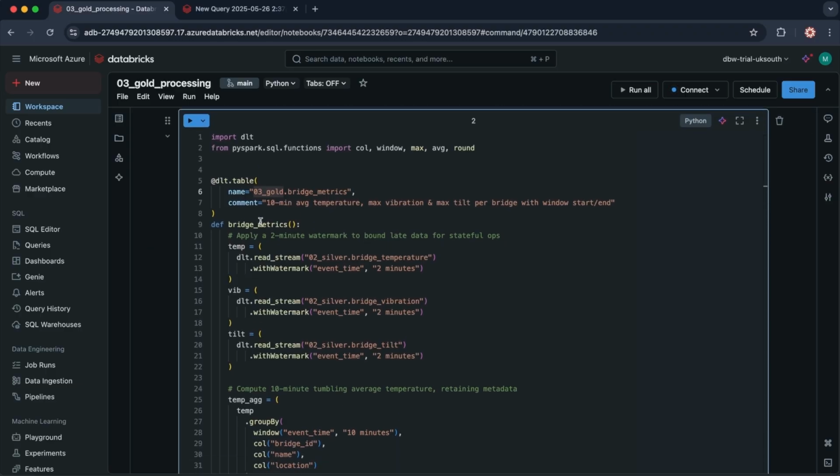So here's the definition. Notice we have 3 variables, temp, vib, and tilt. In each of these, we're reading from the silver stream. So for the temp variable, we're doing a DLT.read stream from the bridge temperature table in the silver layer. For vib, we're doing a read stream for the bridge vibration silver table. And for tilt, we're doing a read stream on the bridge tilt table in the silver layer.